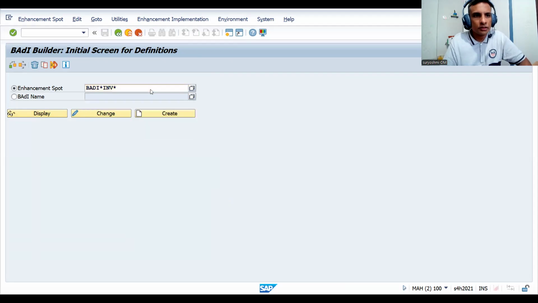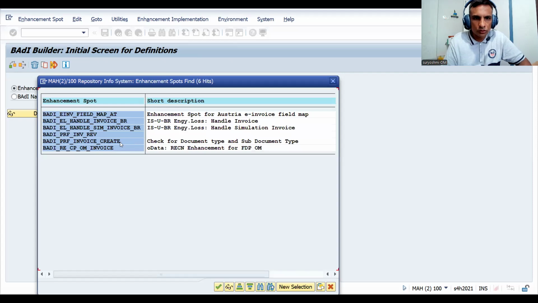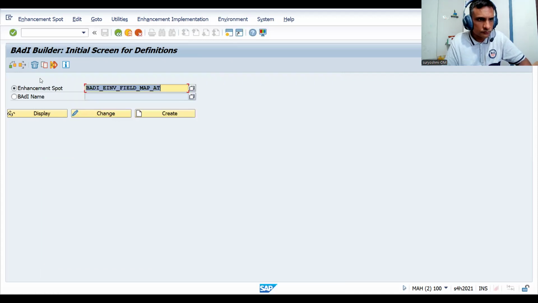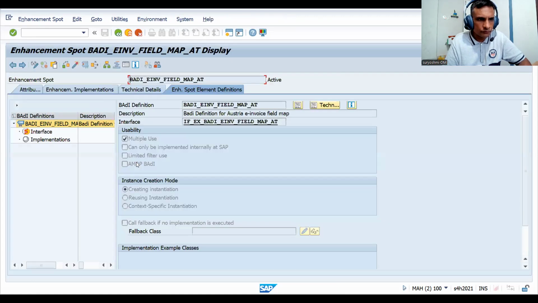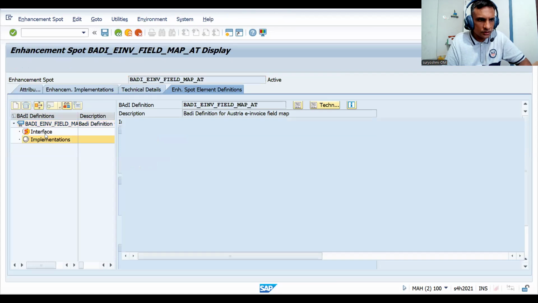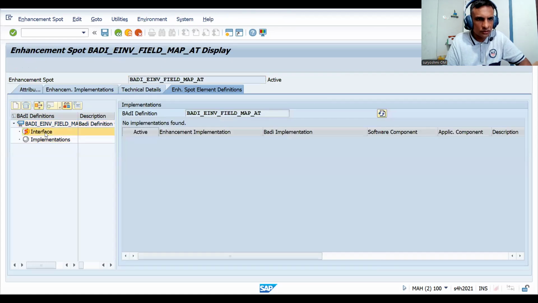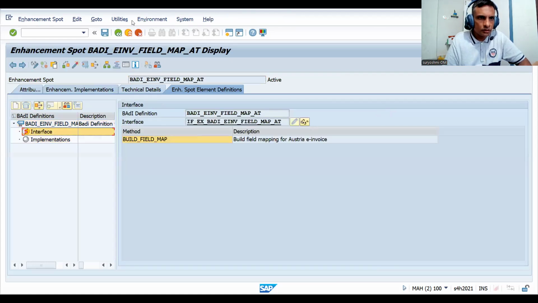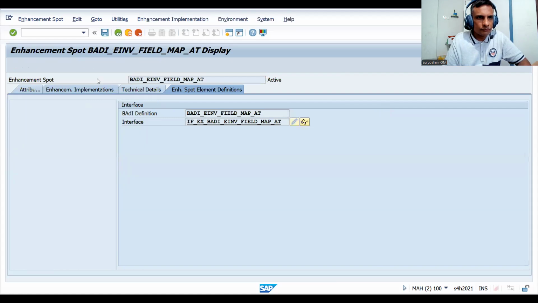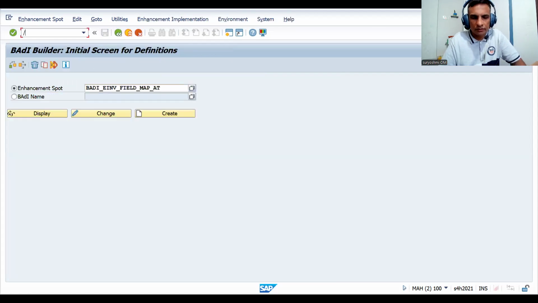Let's put it. So what is the disadvantage here? We don't know whether it is sales related or something else, like he has given e-invoice. If you want, you can display here. So this is implementations. You can see interfaces. All these are technical. BAdI you can understand better. Let's go to SE19.